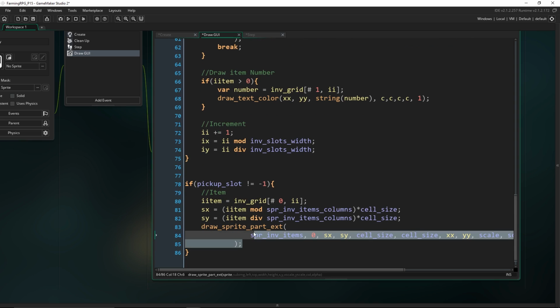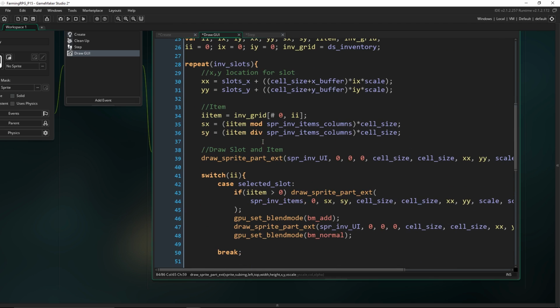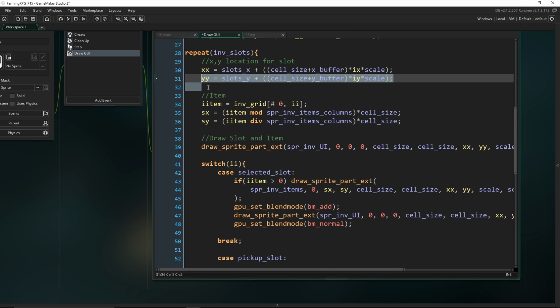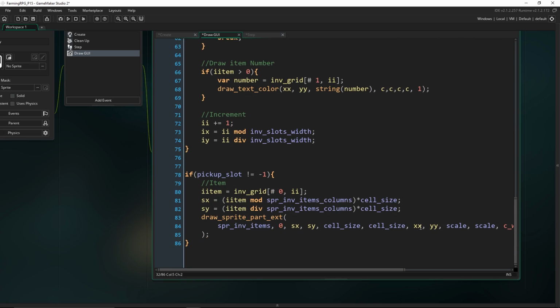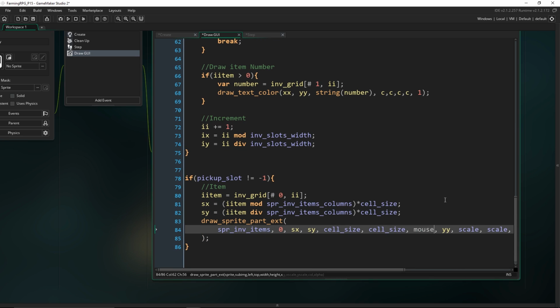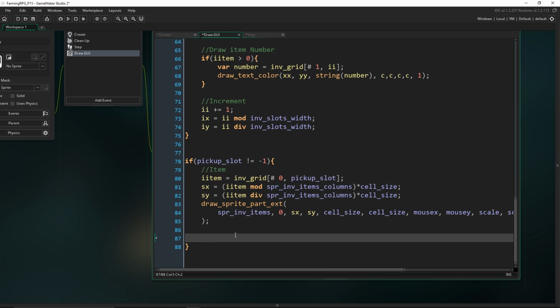Put that in here. But instead of drawing it at the XX and YY, which was setting up where to draw it in a grid-like fashion, so remember we were incrementing these variables each time we were going through the loop, we just want to draw it at the mouse's position. And fairly easy, that's just mouse X and mouse Y. But instead of II, we are going to want pickup slot.